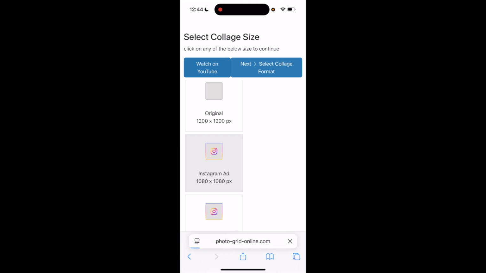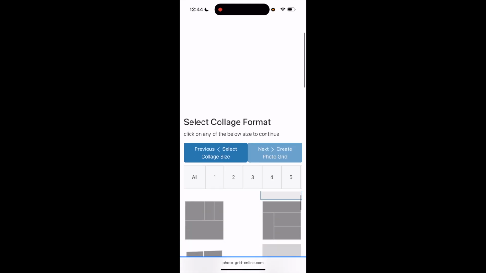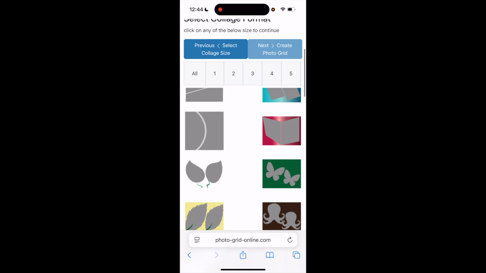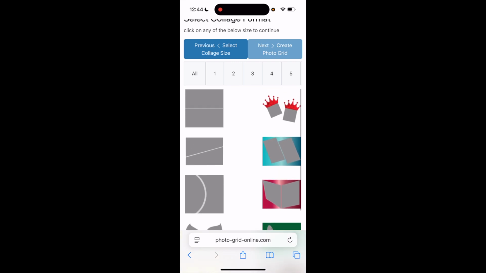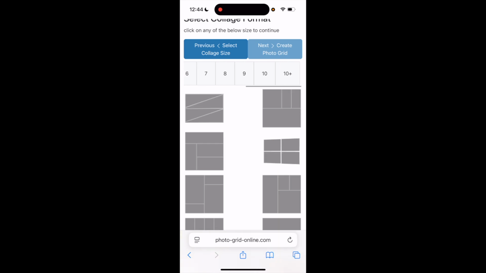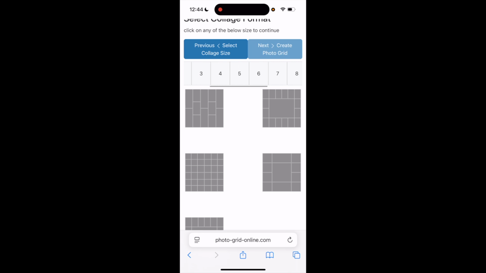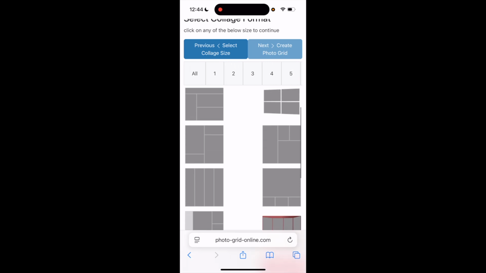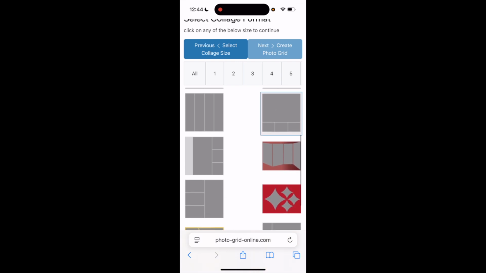Click next, select collage format. In collage format you can filter as per your requirement, like how many photos collage you need, like this you need 2 or you need 4, like this. So I am taking the 4 one, so I am taking this collage. Now click next, create photo grid.